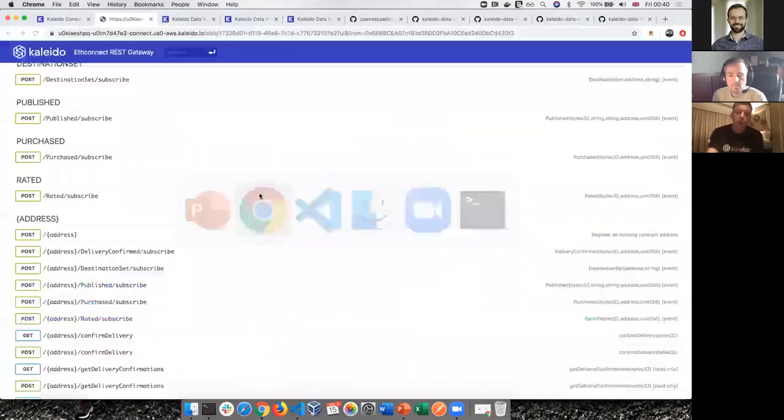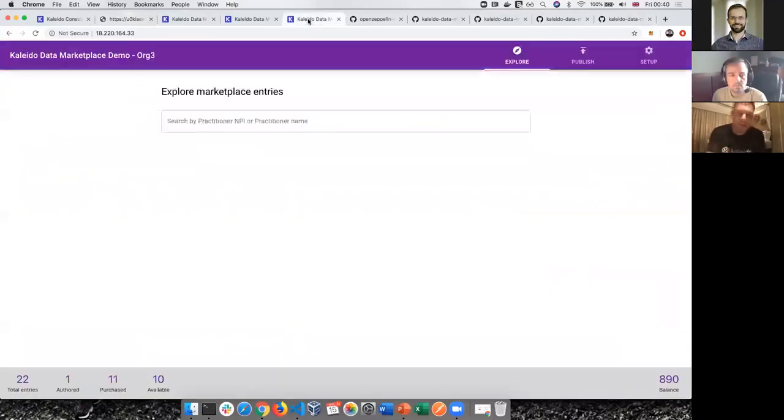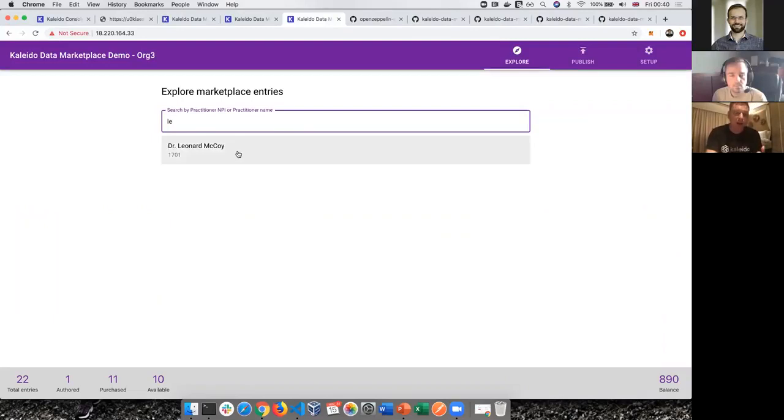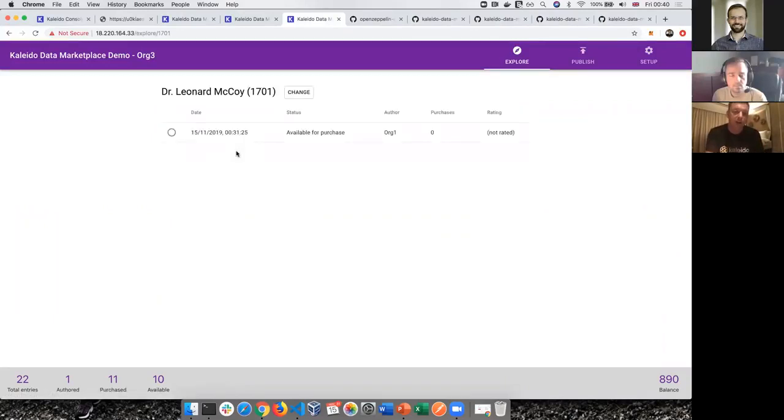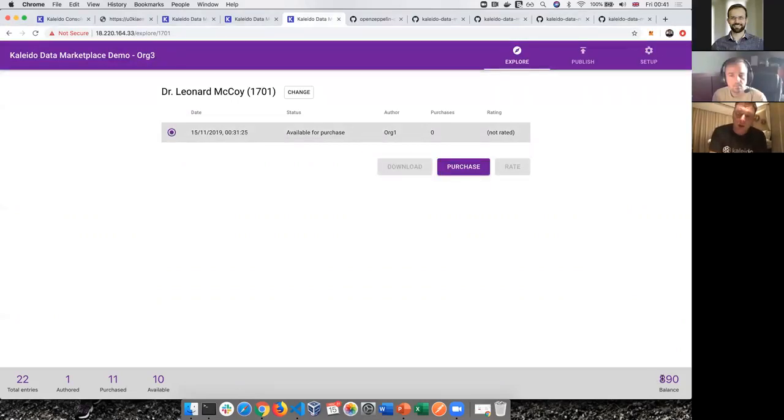So what I'm going to do is move across. I was showing organization 3 before, so let's go and have a look there. And I'm going to see that Dr. Leonard McCoy, there's some information that's been published about organization 1. And I'm going to use some of those tokens in this token economy. Maybe this is about real, actual value. Maybe this is about a health system, sort of utility token that's keeping the network healthy and encouraging good behavior. And I'm going to click purchase.